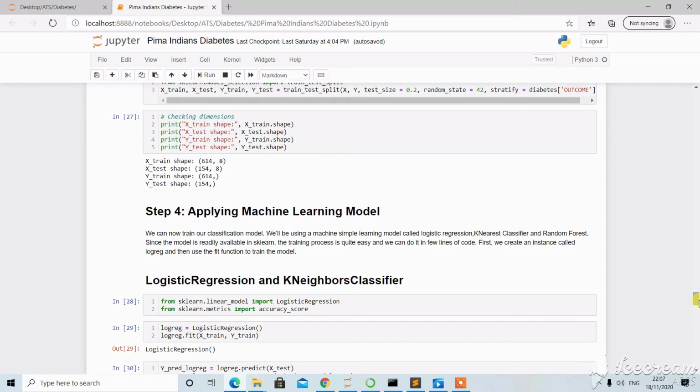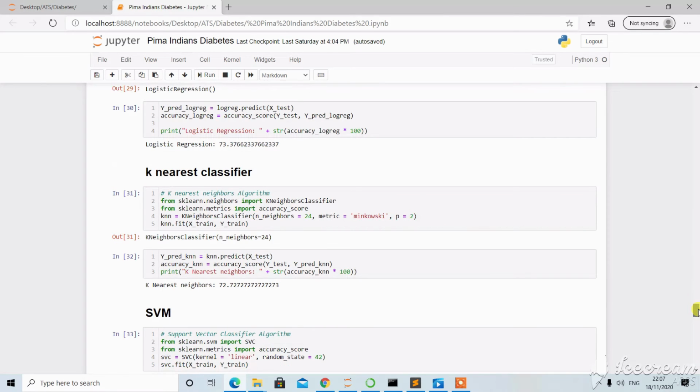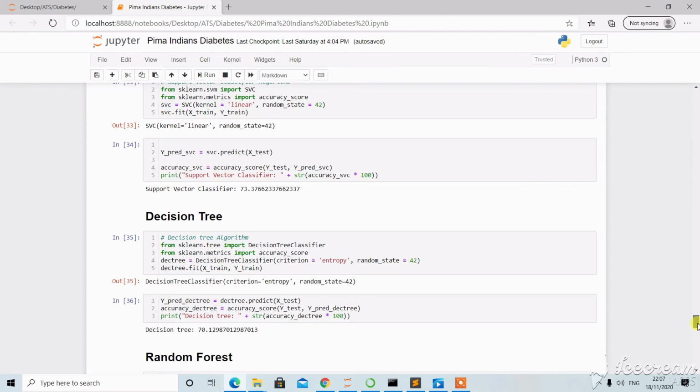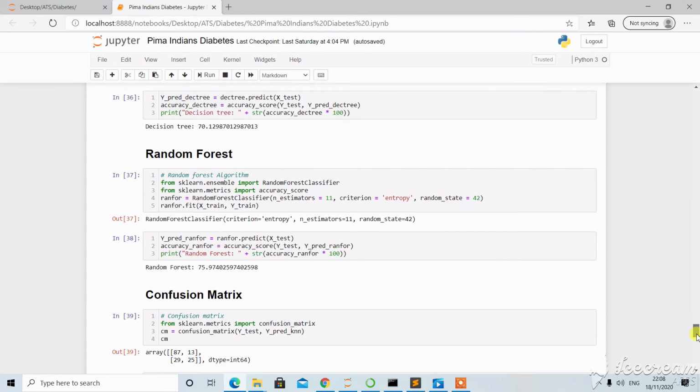In the machine learning models, I have used 5 algorithms: logistic regression, k-nearest classifier, SVM, decision tree, and random forest. Logistic regression gave me 73%. After that, the k-nearest classifier gave me 72%. SVM gave me 73%. Decision tree gave me 70%. Random forest gave me 75%. So out of the 5 algorithms, random forest gave me the best accuracy.